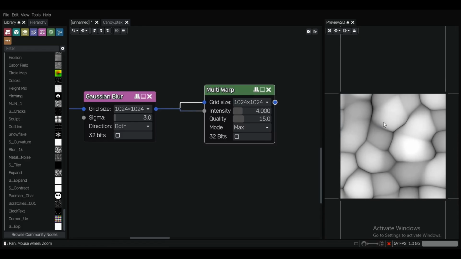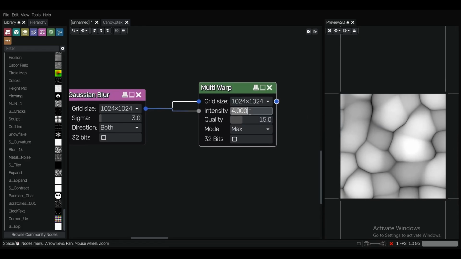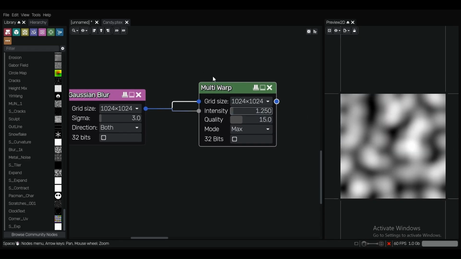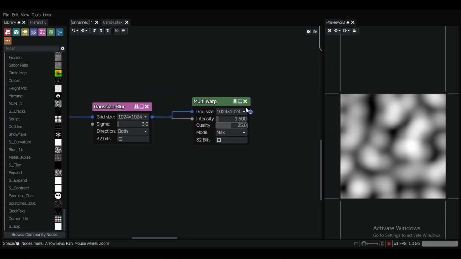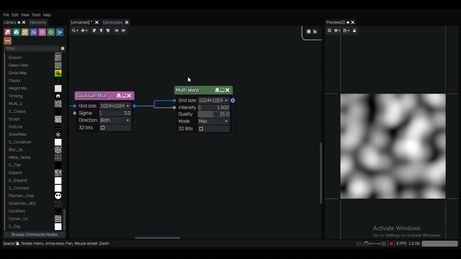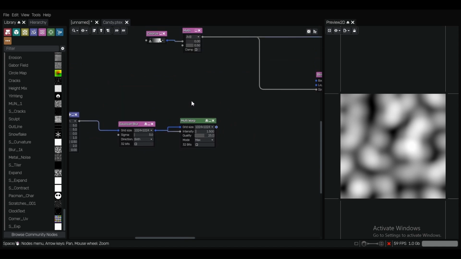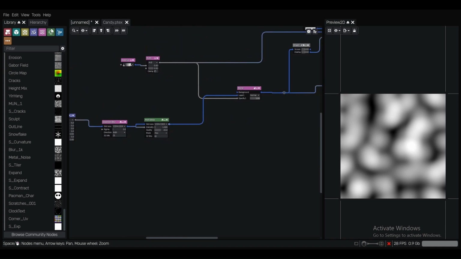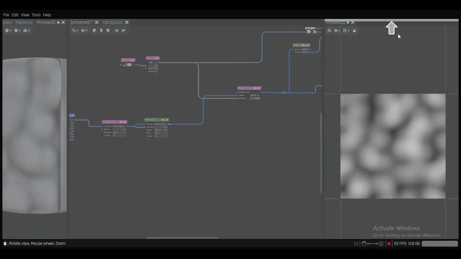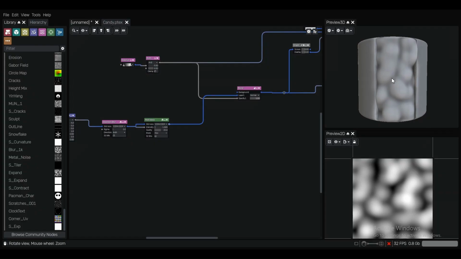Did you see the expansion? But decrease the intensity to probably 1.25, only 1.5 to make it more visible for you, and the quality maybe 25. By the way, you can control the quality and intensity in the custom node itself. I will show you how. But first, see the result. Let me bring back the 3D model. So here is the expanded one.